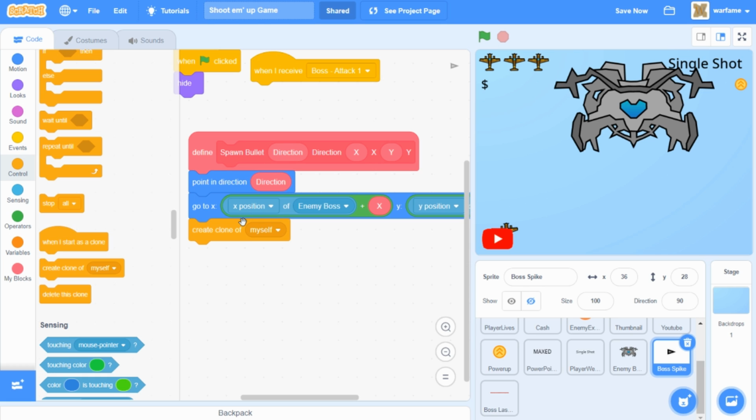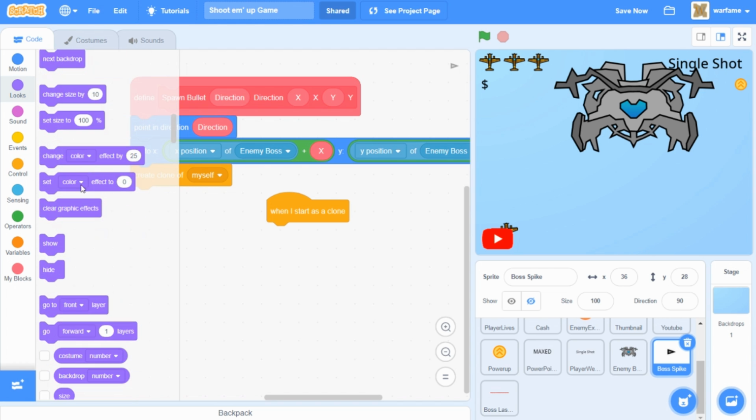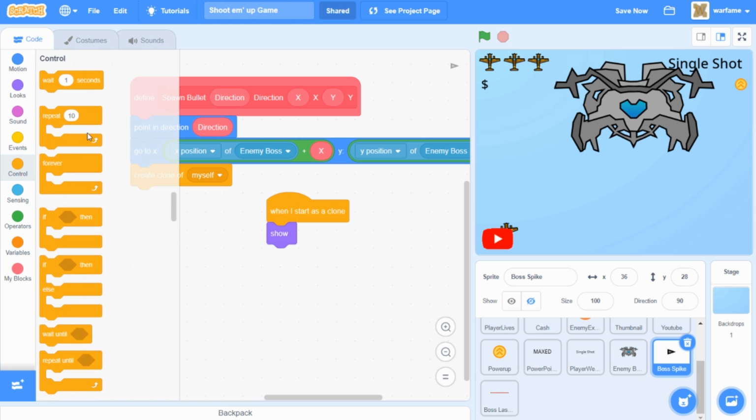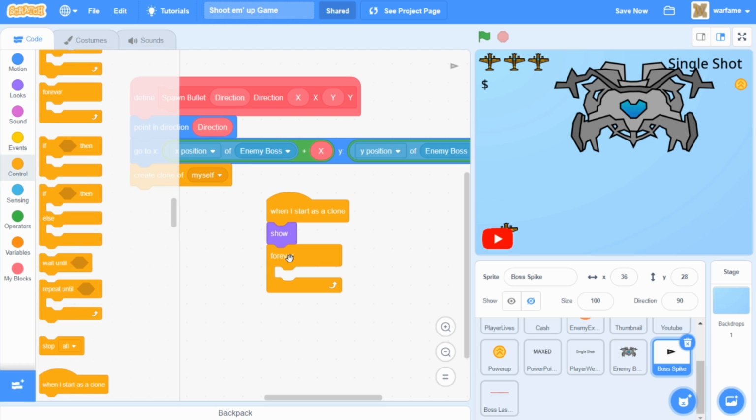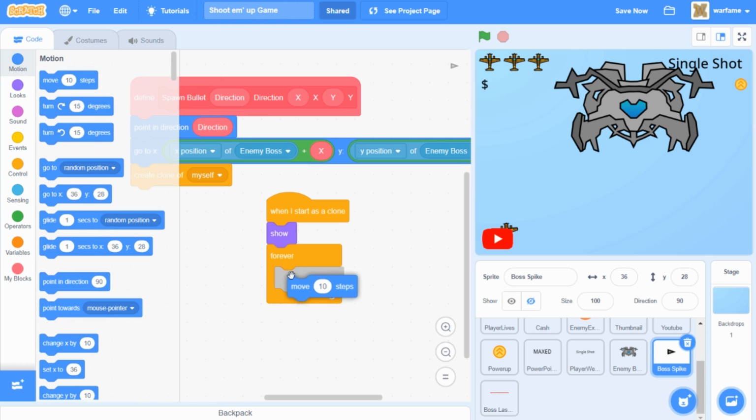However, after it shoots out, then we just want it to move forward. So let's drag a when I start as a clone. Then let's go to looks, and then first show the bullet. And then I'm going to drag a forever loop, and I'm going to go to motion, and then drag a move 10 steps. And then I'll make it like move 5 steps or something.